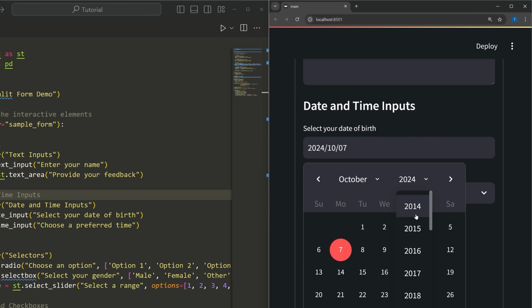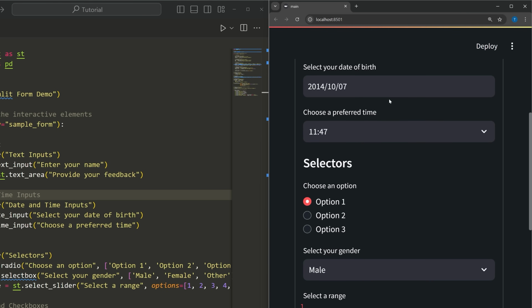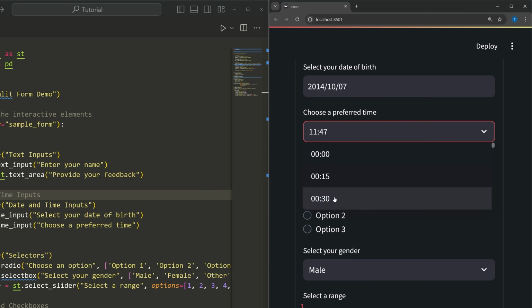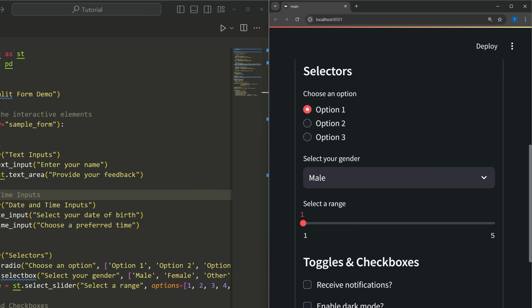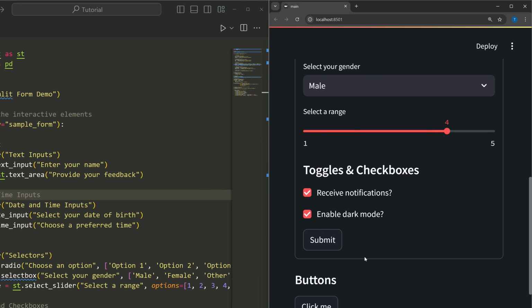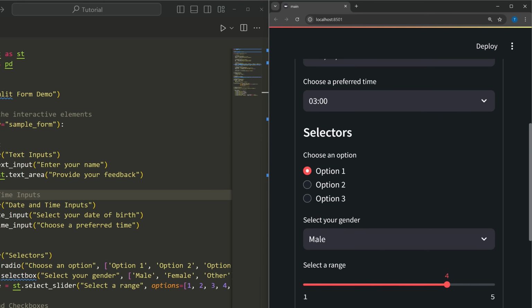So we can go back here to, for example, let's just do 2014, whatever. We can change some time to something like this. We can select out of some radio boxes. We can select our gender. We can move a slider and select some range. And we have things like checkboxes. We also have a submit button for this form.